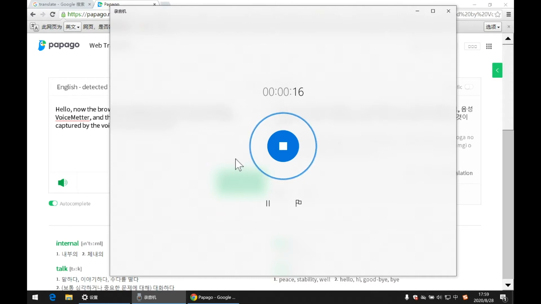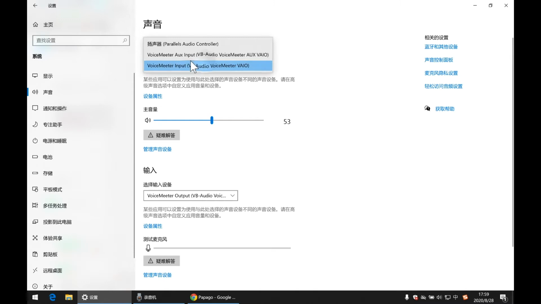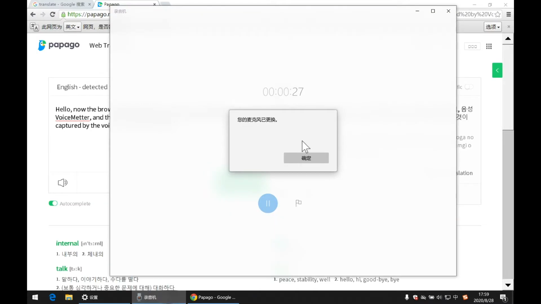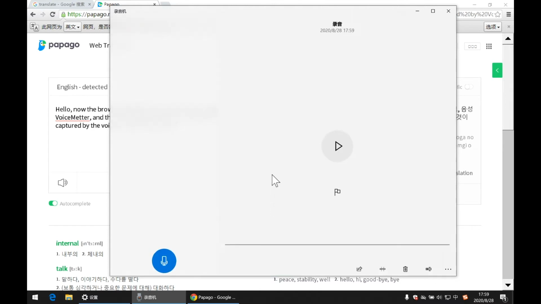Proof of voice input. In this setting, except for the application that sets the output hardware separately, other sounds will be captured. After finishing recording, change the output device to the default speaker. Play back the recording. You can hear the sound from the browser before. In this way, the internal recording of the Windows system is set up finished.